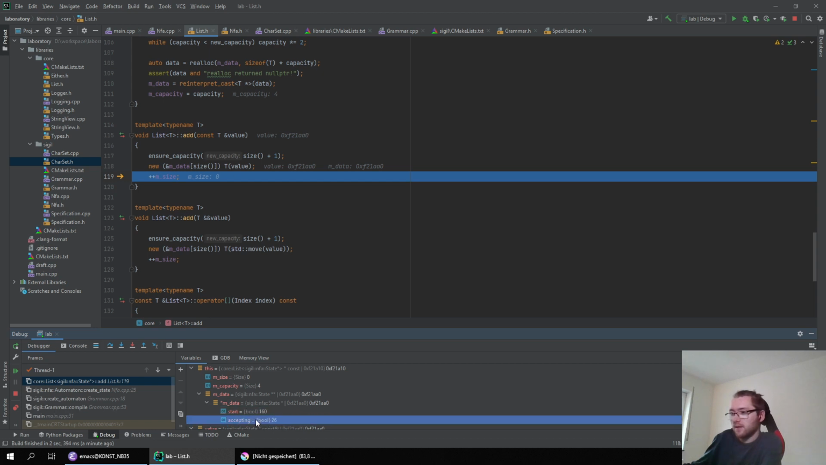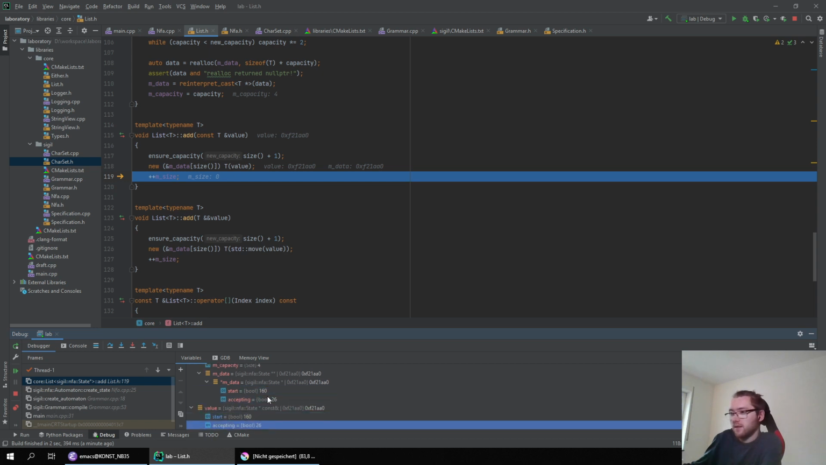This one is still, somehow this destroys my value. How can it do this? So this is a pointer. Const reference to a pointer, to a state pointer.